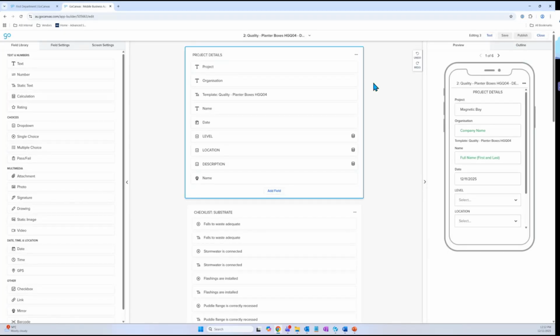So you can see we've got a really nice, crisp, clean interface. Through here, we've got the field library. So we've got a lot of options through here. Text, we've got choices, so drop downs are available, single choices, multiple choices, and multimedia. So you can add attachments, you can add photos that can be edited on the mobile phone. You can add signatures, drawings, static images, videos.